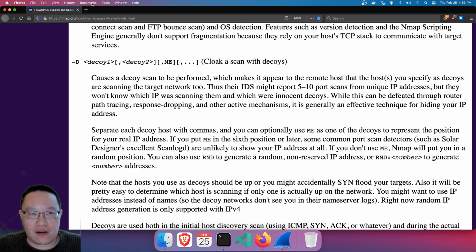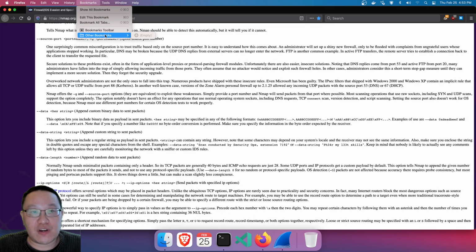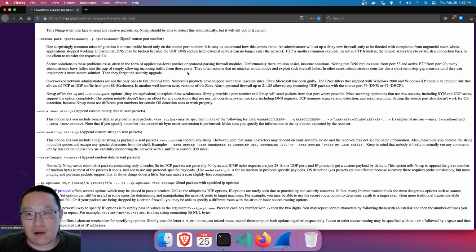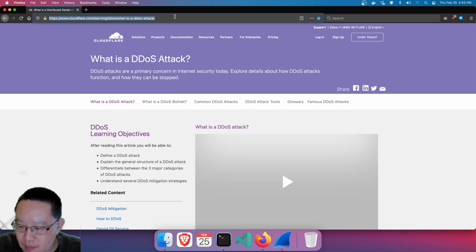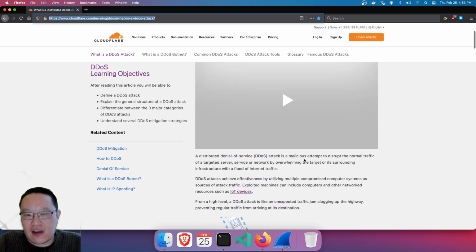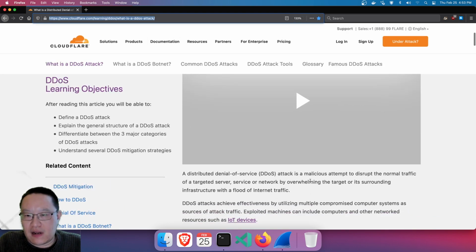One of the documents I always love to share with people is Cloudflare. Cloudflare is a company, and they have a great description of what DDoS is. Their primary business is fighting against security issues, especially against distributed denial of service attacks. So what is a DDoS attack? A DDoS attack is a malicious attempt to disrupt the normal traffic of a target, service, or a network by overwhelming the target or its surrounding infrastructure with a flood of internet traffic.